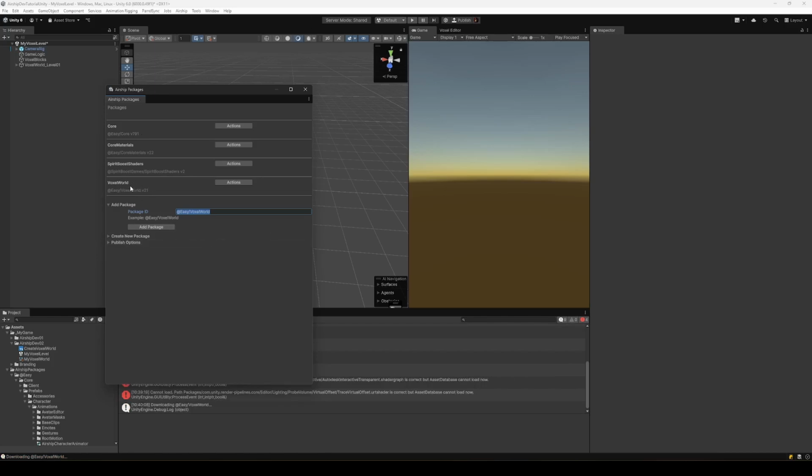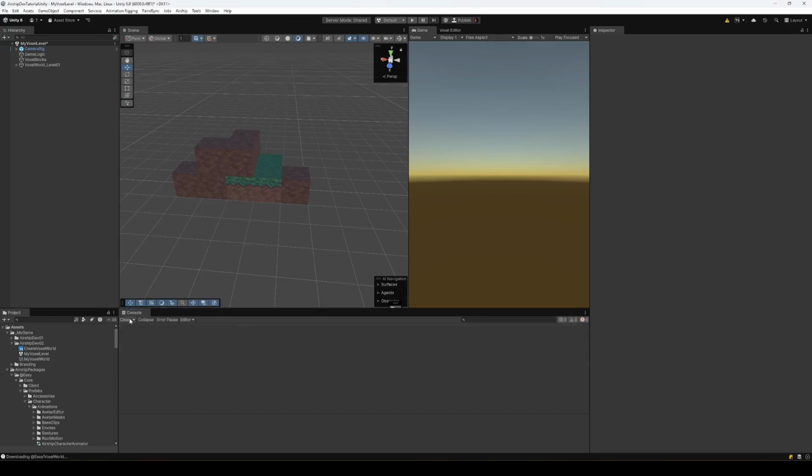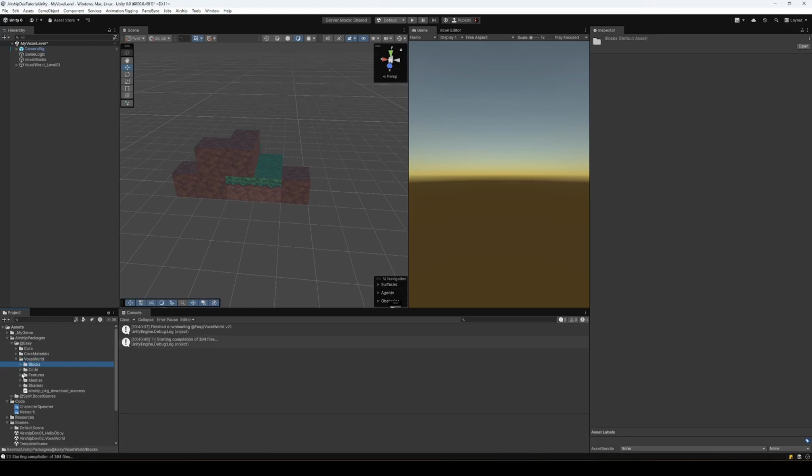I've already downloaded it now, so you can see it here. You can always update to the newest version or remove it if you want. When that's done being added to your project, you can now see it in Airship Packages, Easy, Voxel World. This Voxel World package has a bunch of different block resources as well as a block definition.